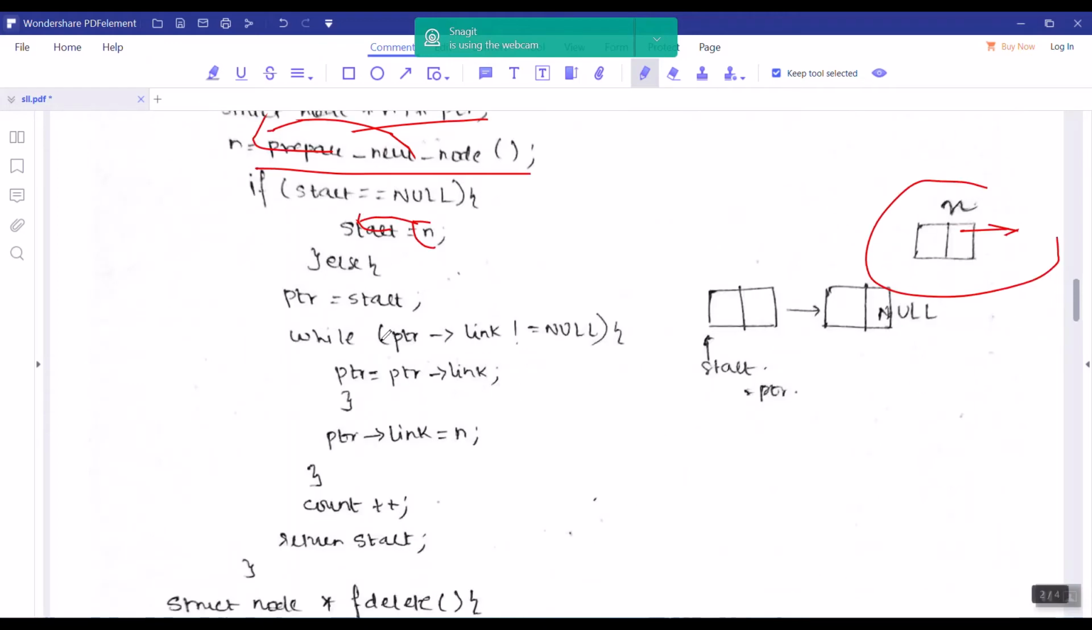Coming to the else part, that is the rear insert part, you can't be inserting directly from the rear because this is not a doubly linked list. Since you only have a traversing option forward in a linked list, you can't be going directly to the last node. That is why you'll be traversing the linked list. For that you can't be traversing with start, that is why you'll give whatever is there in start to ptr.